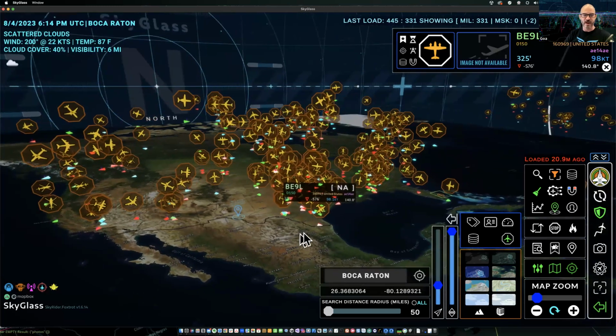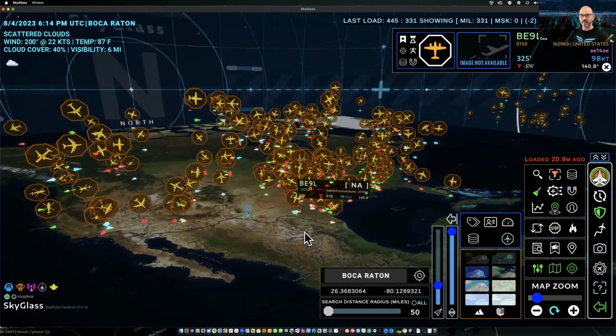It's always a balance of trying to keep it simple in a very complex world. And I will say that SkyGlass has gotten pretty complicated. There's definitely a learning curve. Okay.